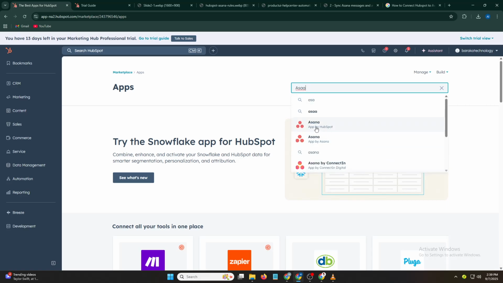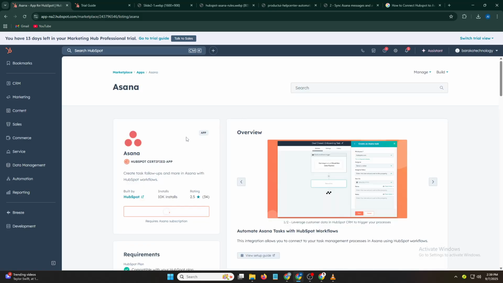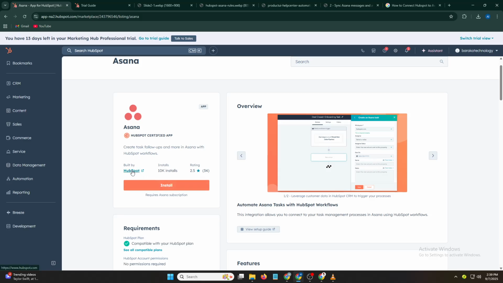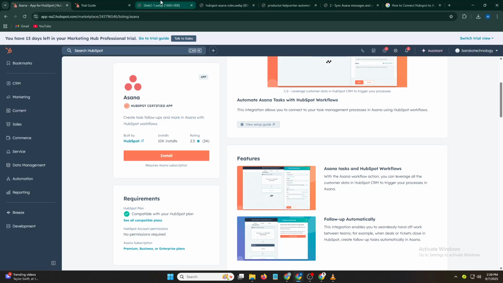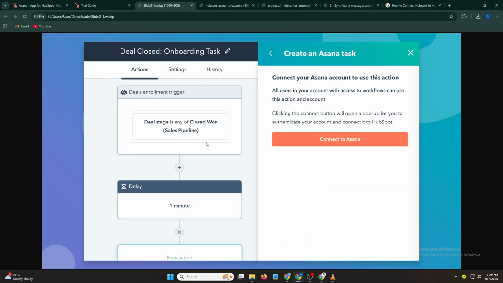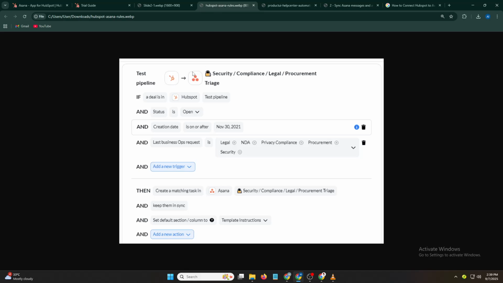Authorize and configure. After signing in to Asana, HubSpot will ask for permissions to access your projects and tasks. Grant the necessary permissions. Then you'll see configuration options. This is where you decide how HubSpot data maps to Asana tasks. For example, you can automatically create tasks in Asana when a new deal is added in HubSpot, or update tasks when a deal's stage changes.